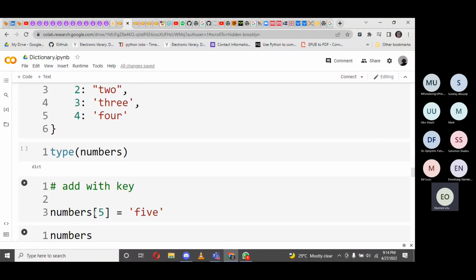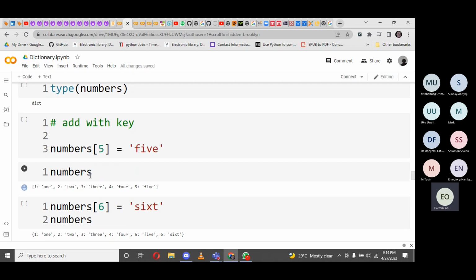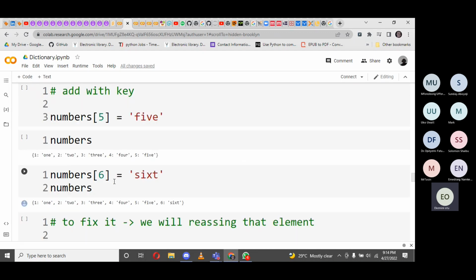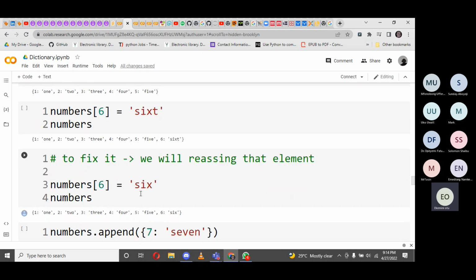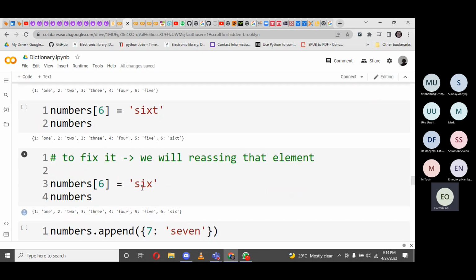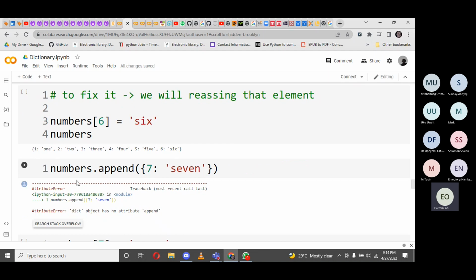We put it in a square bracket and say what is the key of that. The next thing we want to add is 5, and the value we want to give it is 5 in words, FIVE, and it's a string. Definitely it's a string, so we keep it there, and it works for us. By calling out numbers, you can see it has added 5 to that particular dictionary. The same thing, we want to add 6. This was an error, but I confirmed it and changed it to 6 again, and it changed it for me.